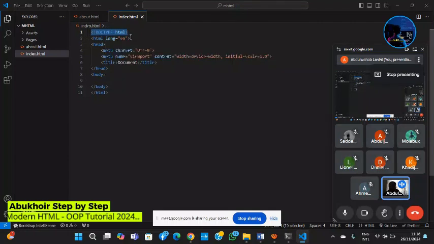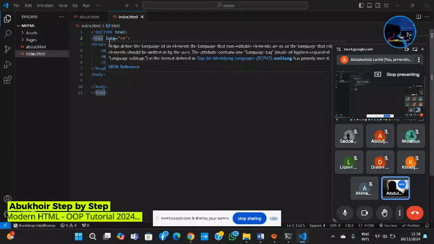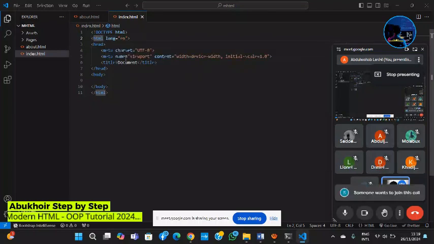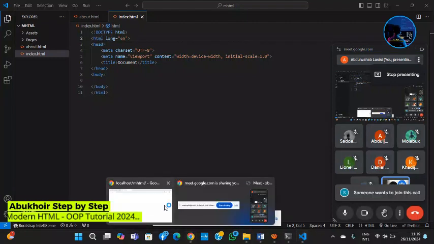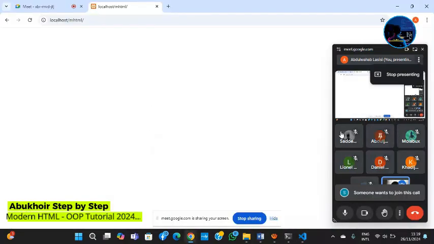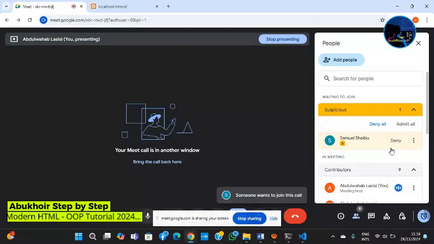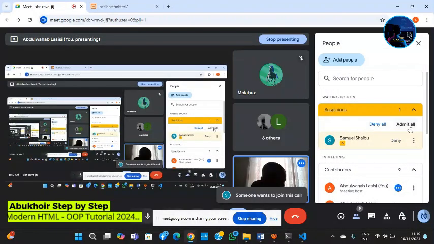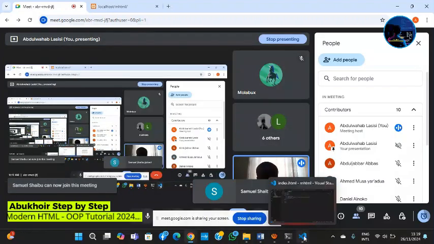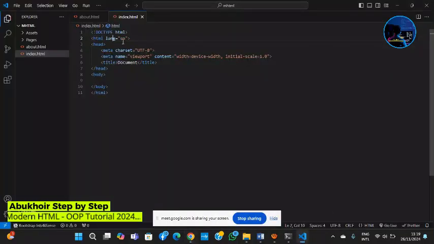The second one we have is HTML. The HTML tag defines the language you are using. So the HTML you are seeing here is telling the browser that the language you are going to use is HTML, and the default language is English. Language goes to English.